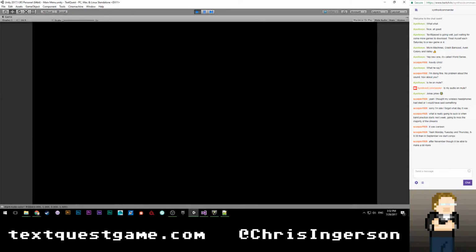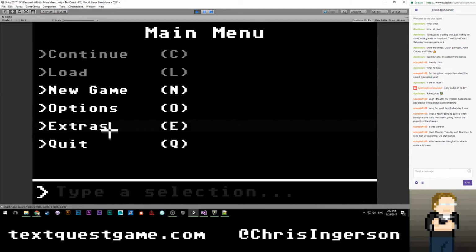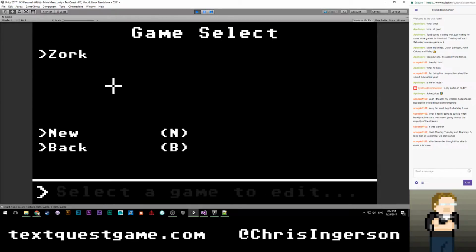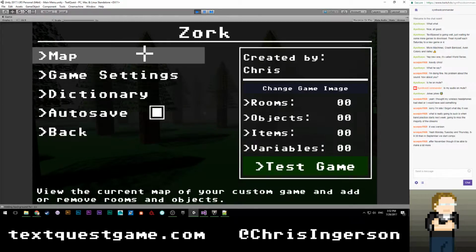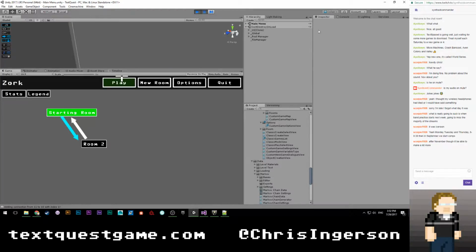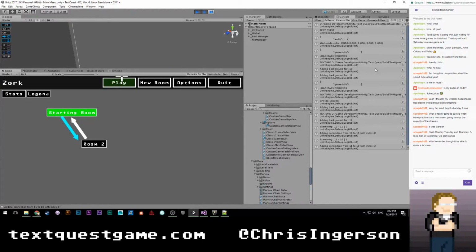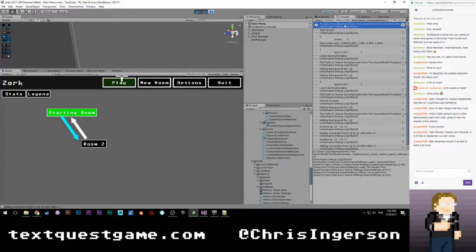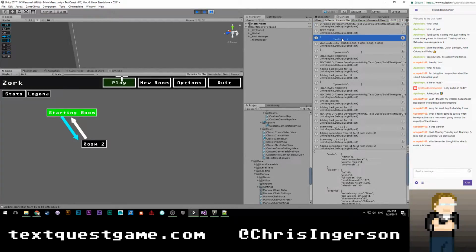Okay, skip through all this stuff. Start, extras, author mode. We're going to create. Let's go to Zork, and we're going to go to map. Okay. Well, it's still bright green. Let's see. So we're seeing, this is the path. It's on our D drive, game development, Unity, TextQuest, build, TextQuest assets, then back up one, down to settings, TextQuest custom game settings .text. That's correct. It says that it exists.